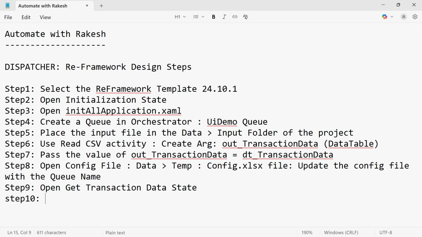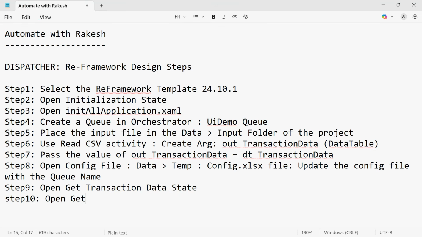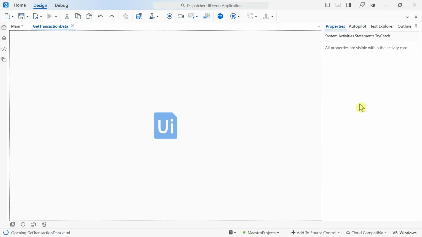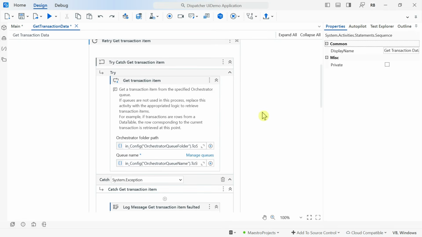Okay, then the next thing is open, what is the XAML name? Get transaction data.xaml. You have to open this. Okay, now let's write this step 11. So let's open this. Now inside this, there is a very, very important change you have to do. This is also generally asked during the interviews. To make it linear, what is the change would you do in the get transaction data?